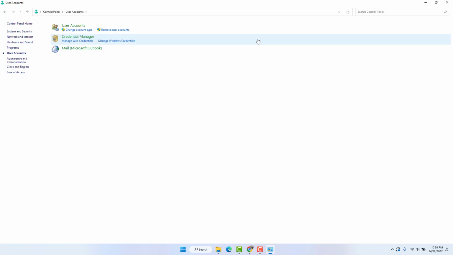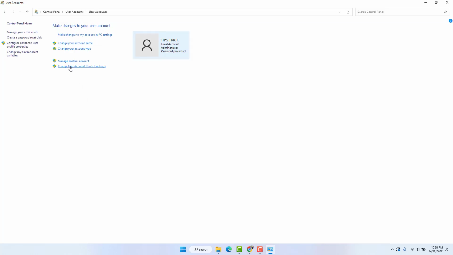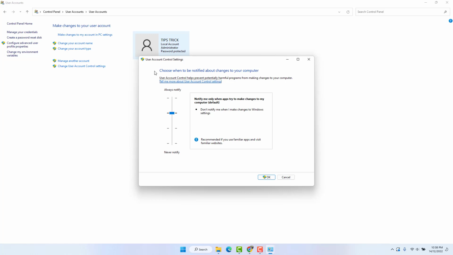After clicking User Accounts, you need to click User Accounts again, and then you will find something that says Change User Account Control settings. After clicking there, a new screen appears, and this is the default, which is: notify me when apps try to make changes to my computer.